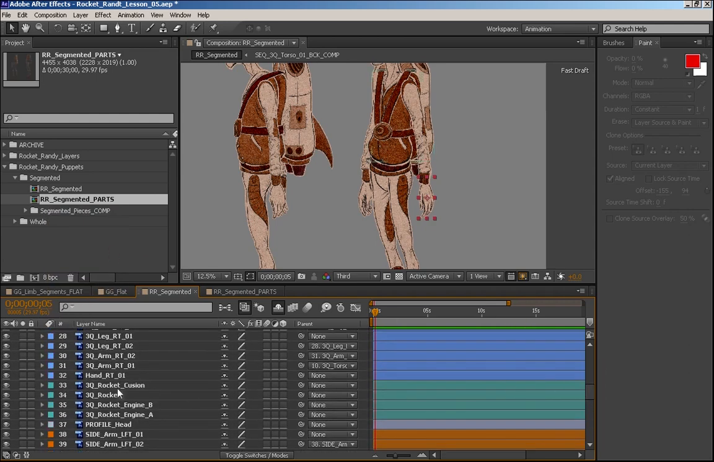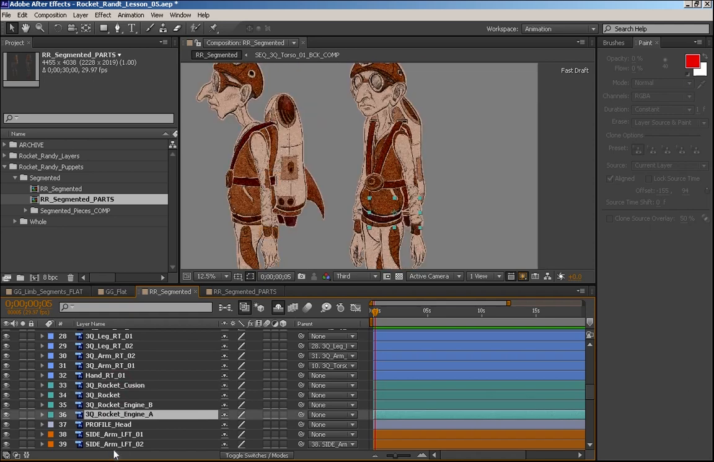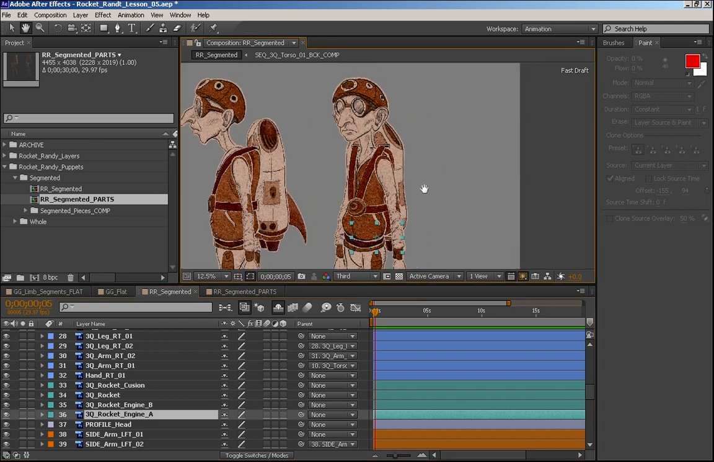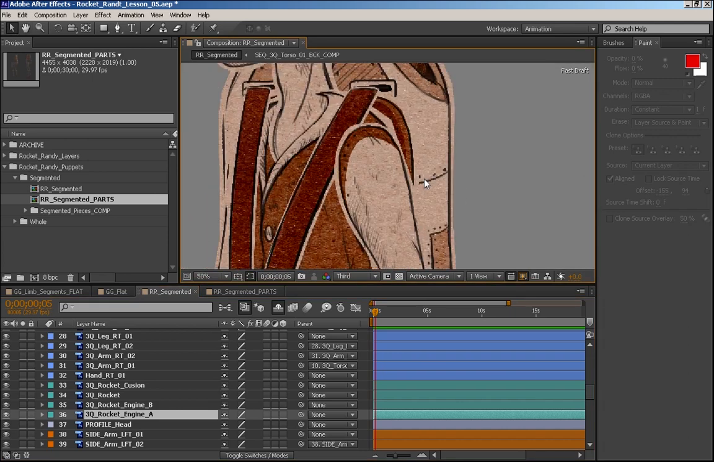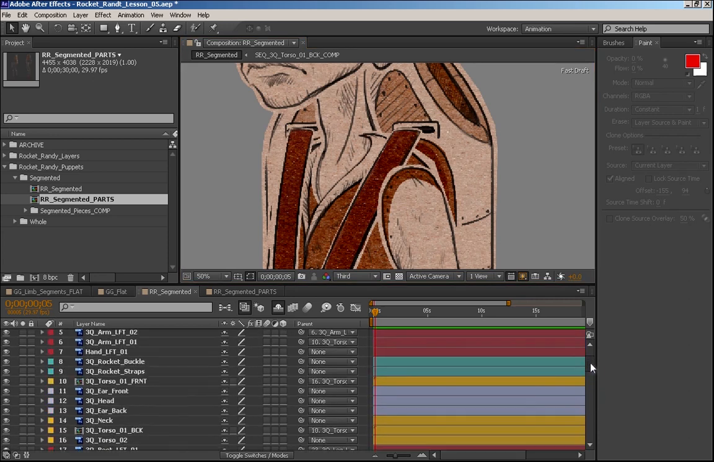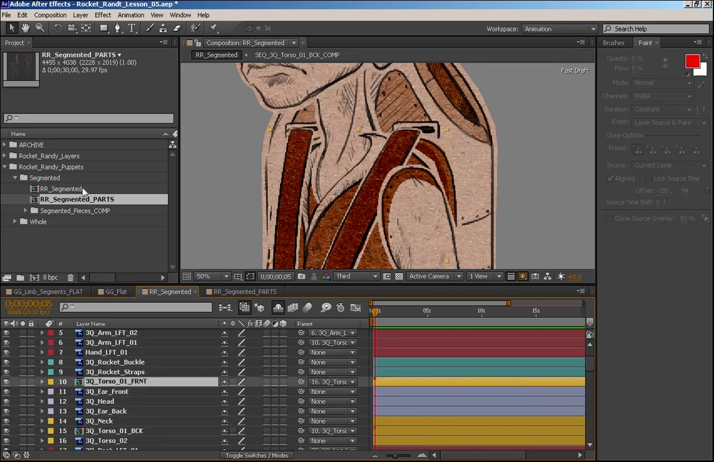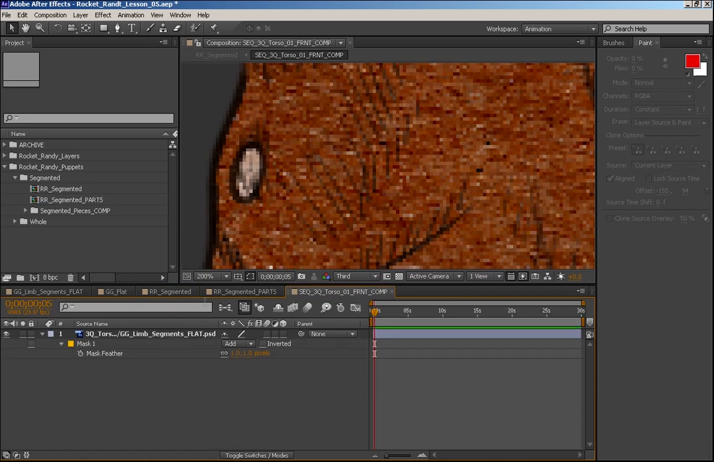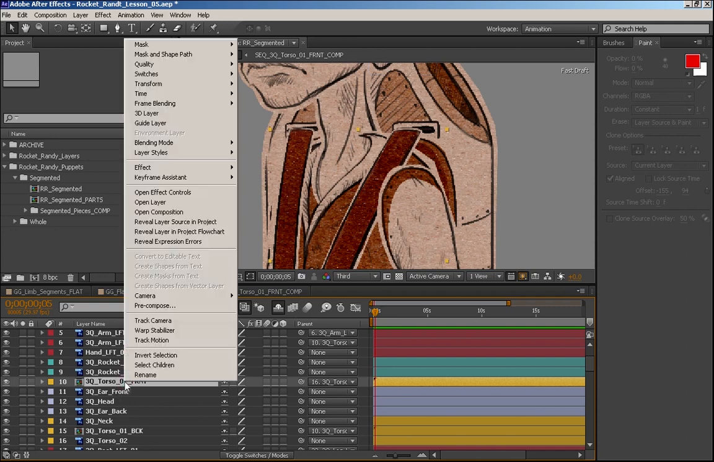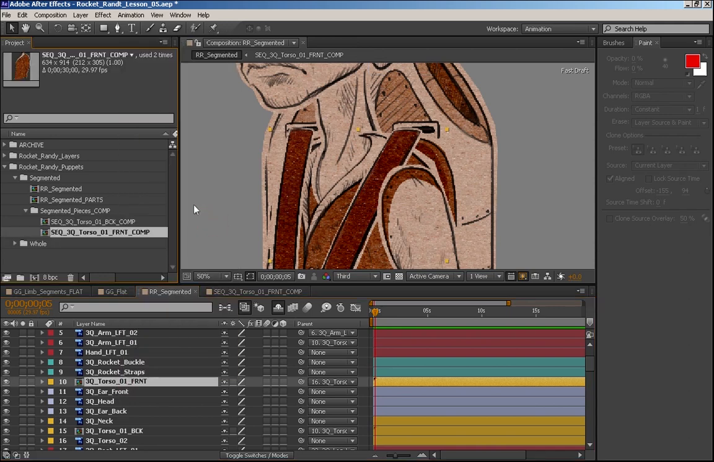Okay, so now we have the rocket cushion, rocket engine, and everything else. I think I'll leave those. So that's all put together. Now, the one thing I wanted to do really quickly is let's deal with this torso because I think I need some extra pieces here. We're going to go torso front. I'm just going to close this one for now. Let's actually find that composition. So reveal composition in project. There it is. We're going to want another one too. So we're going to duplicate this sequence. 3/4 torso front. And maybe we'll call it front collar.